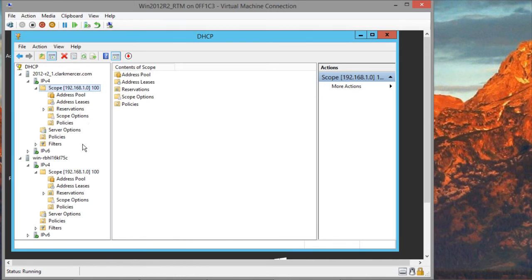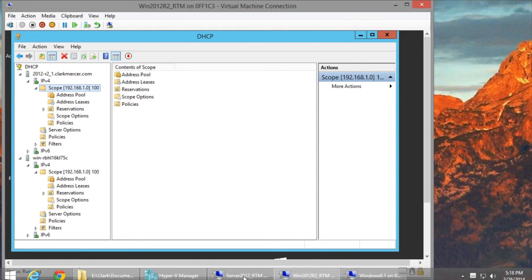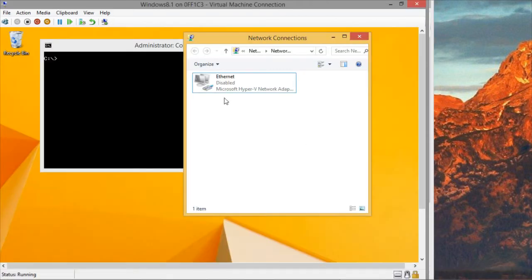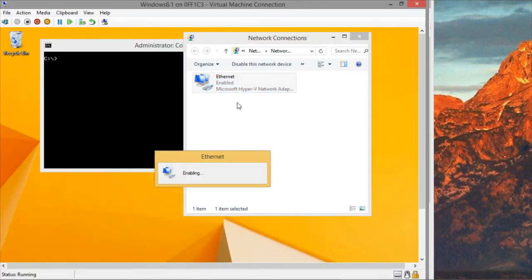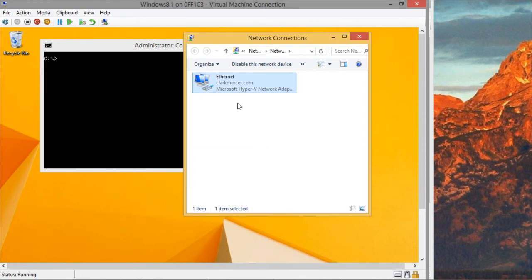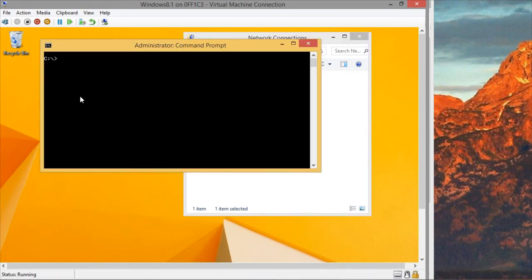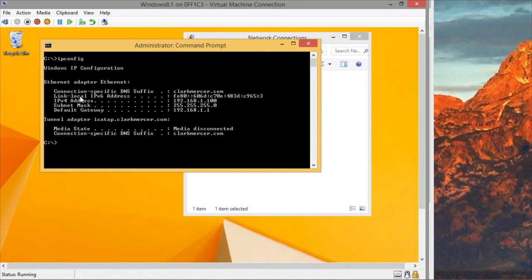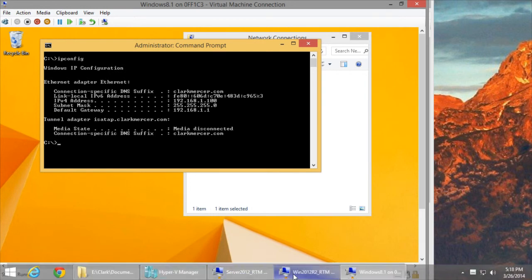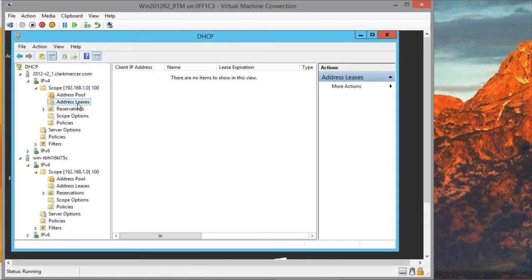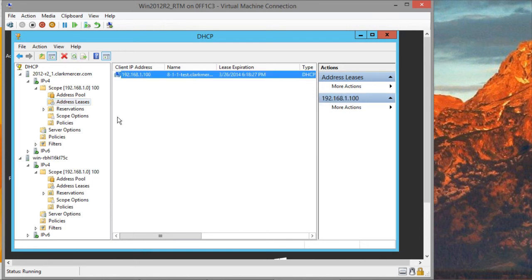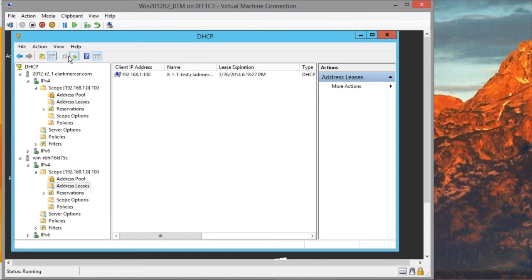Manually, and what I'm going to do now is I've got a client machine. I'm going to plug the NIC in, and you should see that in the leases now. There it is, and it actually will show in the leases down here as well.